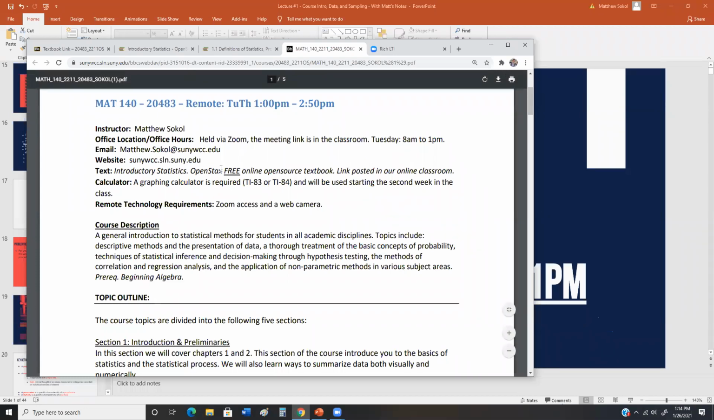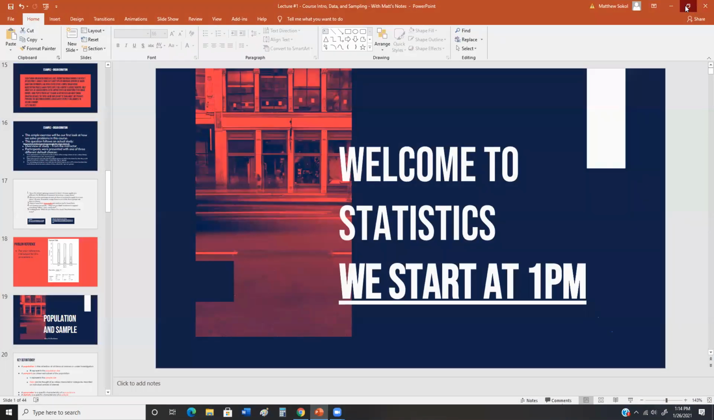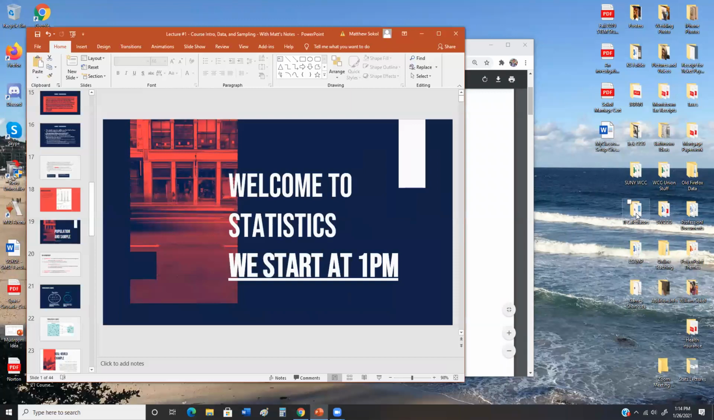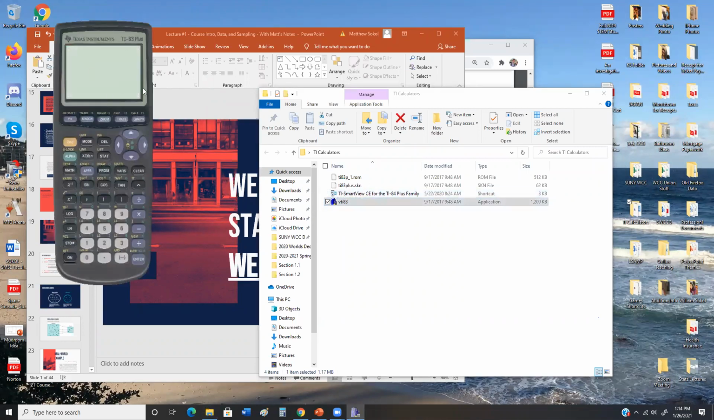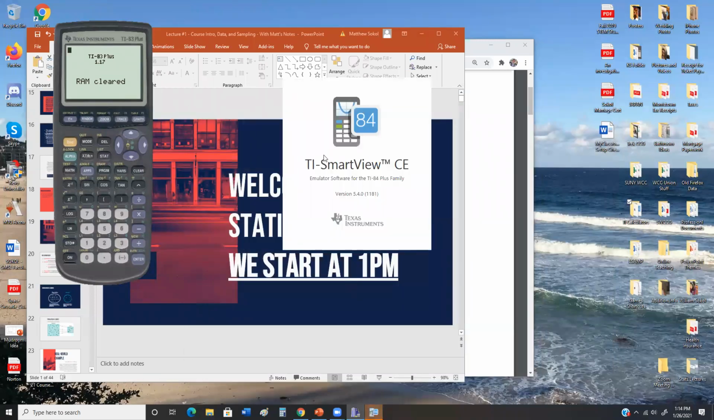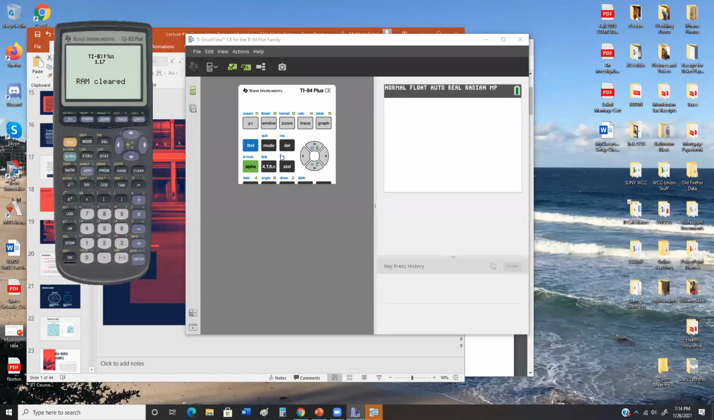The one thing you will need in this class is a graphing calculator. How many people have a TI graphing calculator? I do. It doesn't matter if you have a TI 83, a graphing calculator that looks like this, or a TI 84, but you will need one of these. They are expensive.